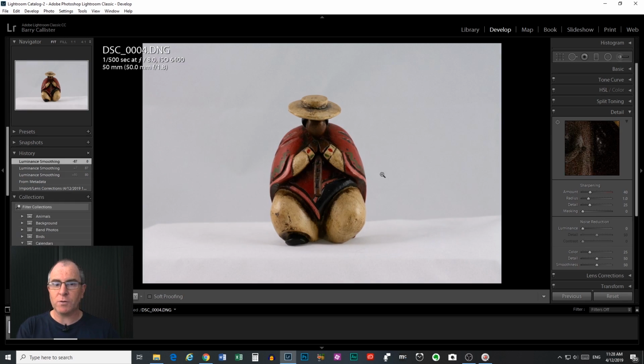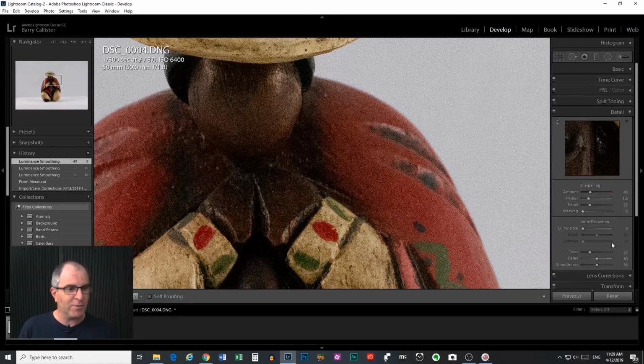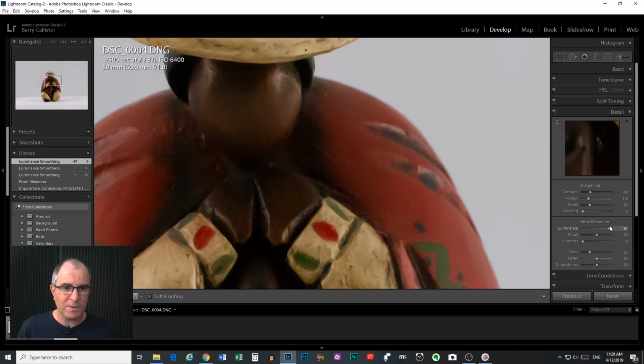Now I'll just go and do the same thing with the ISO 6400 image. So we'll dial up the luminance slider here. Obviously we'll have to go a lot further with this one. And that is pretty much where we're going to have to leave it. Pretty much 100% it almost needs. Yeah, there's still noise there. We'll leave it at, let's just go 100%.